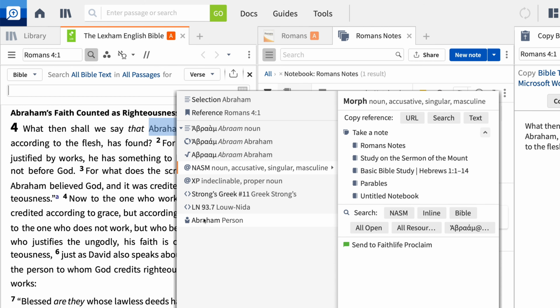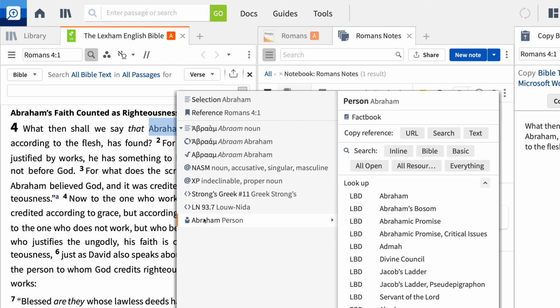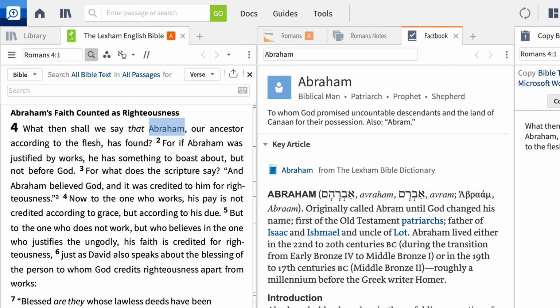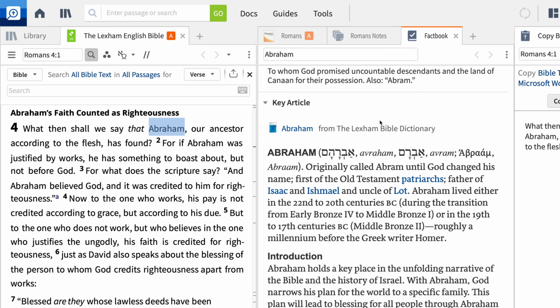Let's click Abraham Person at the bottom of the left pane and click Factbook in the right. Because Factbook is one of the most powerful features of Logos, it's the perfect place to start your research on any topic in biblical or theological studies. This entry provides us with a wealth of information about Abraham and his significance throughout the biblical text.